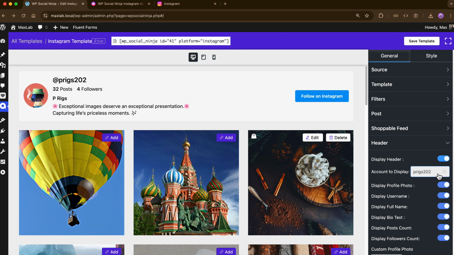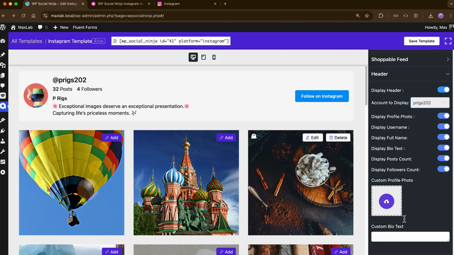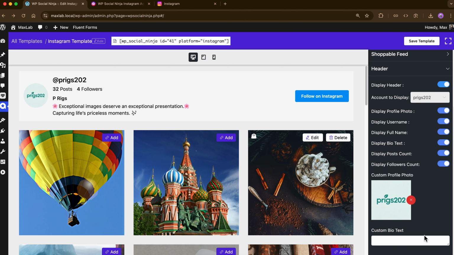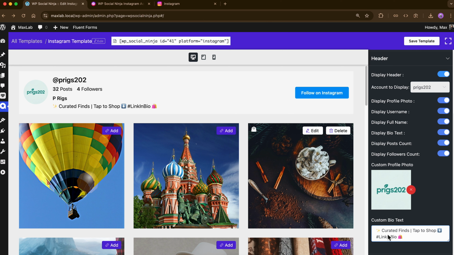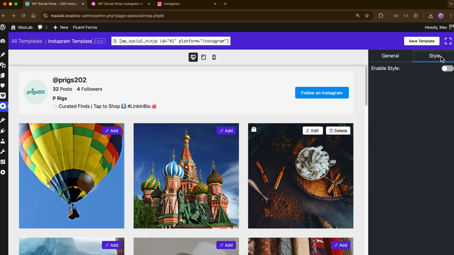Very easy. Make sure which account you want to display first, and then you have full control of the rest of the options, including customizing your profile photo and bio. Do it as you please. Alright, so everything looks good as of now, but you have the full flexibility to customize additional features to your needs. Let's head to the style options.